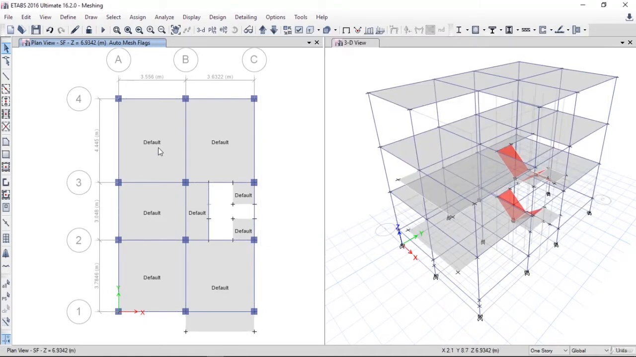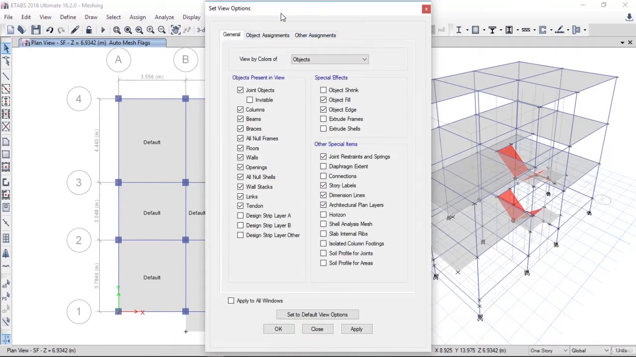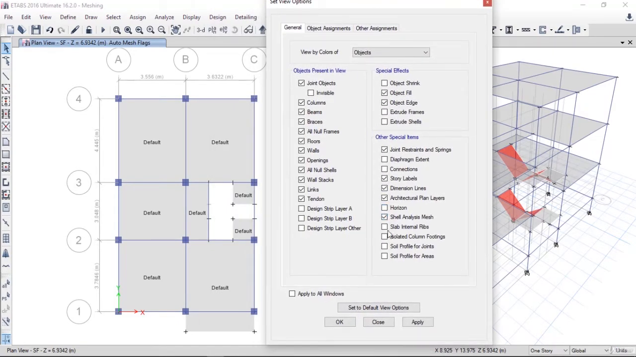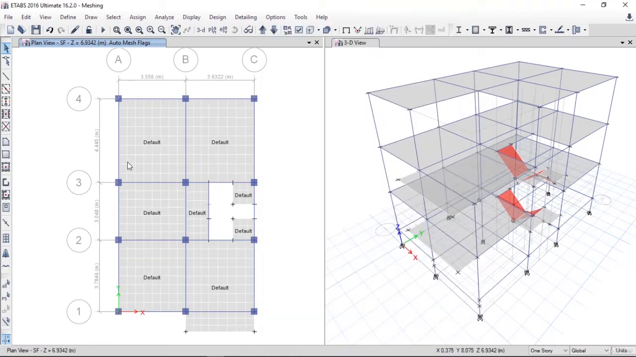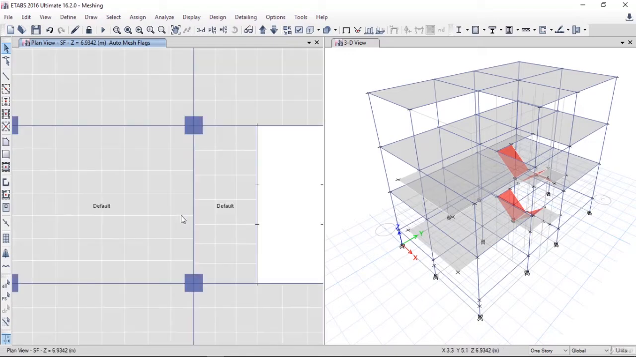So to see the mesh, let us go to display and click on cell analysis mesh and click on apply and click on OK. So you can see that your slab has been converted into a number of meshes. Okay, so if you see this portion over here, this mesh line is not in line with this mesh line, right? So due to this reason there will be a problem in the load transfer mechanism.